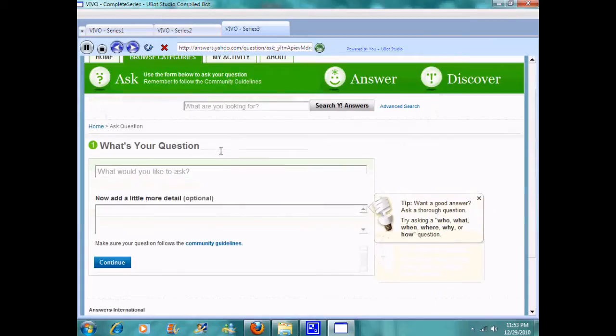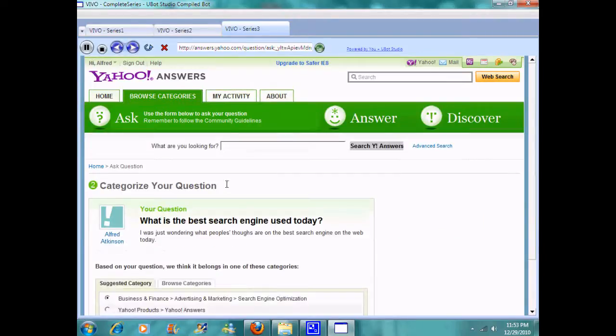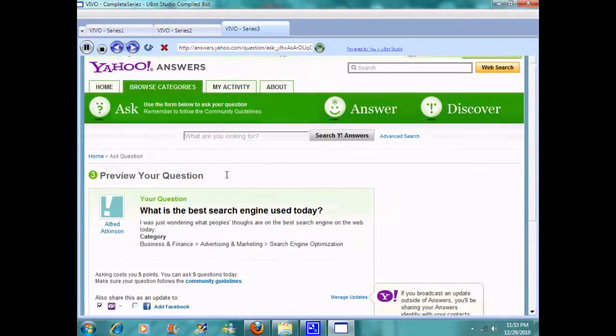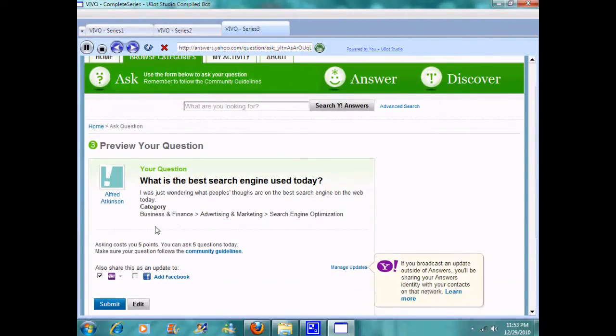What's your question? And it's going to just spin it right in there. So it's going to go, what is the best search engine used today? It's going to tell the details. Categorize your question, and it's going to automatically choose the best category for it. Preview your question. Now you're allowed to answer 5 questions a day, which is fine because you can just set this thing on auto. It'll go through.